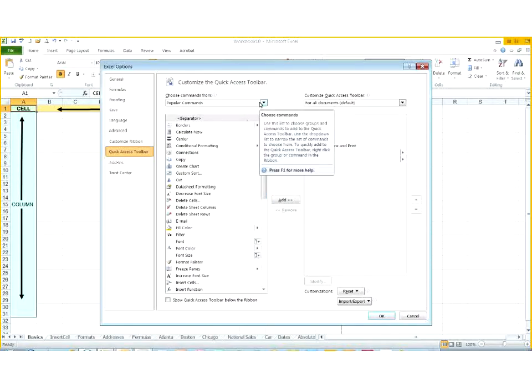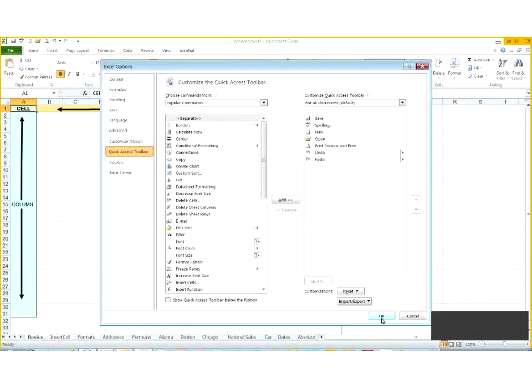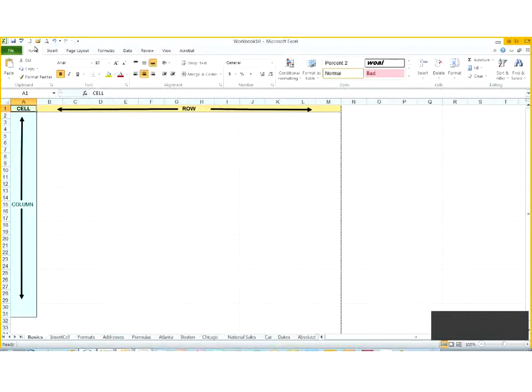So if you're using something within Excel that you use all the time, this is very convenient for you to access that option.